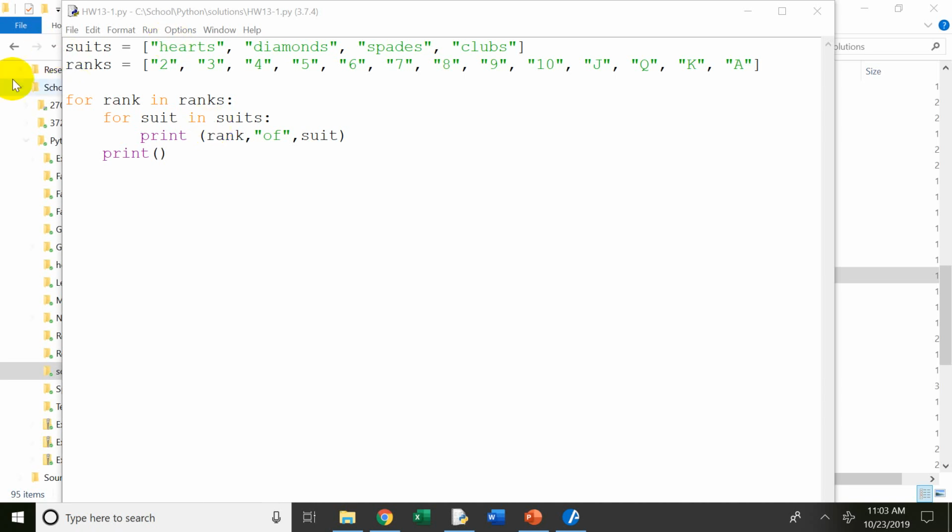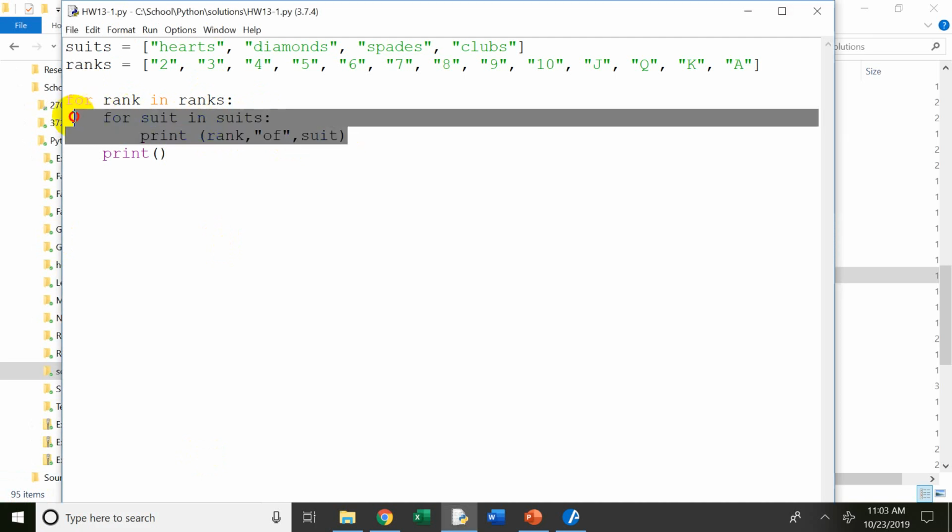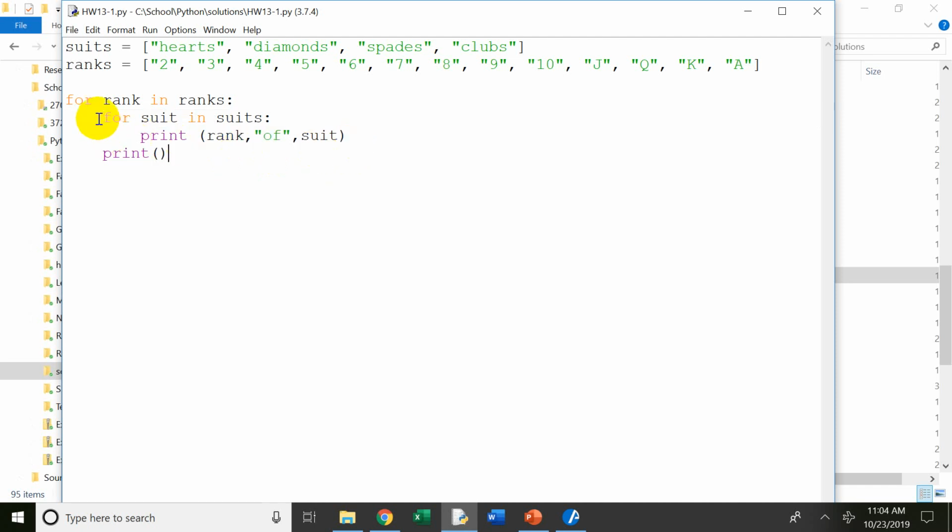The way this is going to work is after we assign these 2 lists, the for is going to come in here, and we're going to create a variable called rank and initialize it to the first element in the list ranks, which is going to be 2. Then we fall into the for loop for suit, and we create a variable called suit and initialize it to the first value in the list suits, which is hearts. So now rank is equal to 2, and suit is equal to hearts, and we print out 2 of hearts.